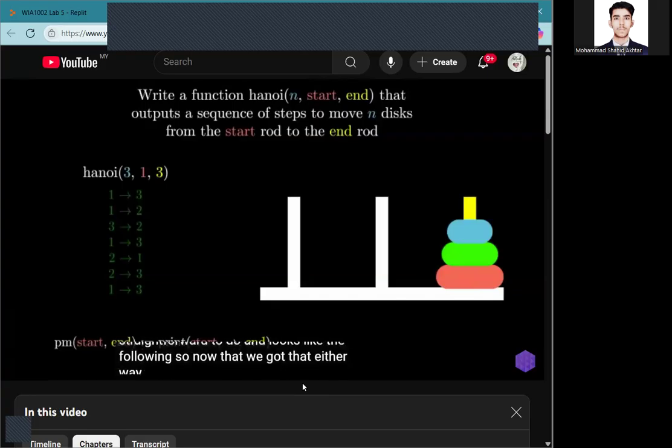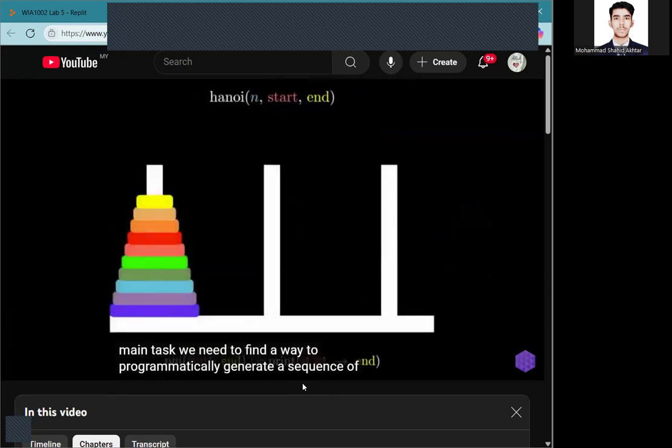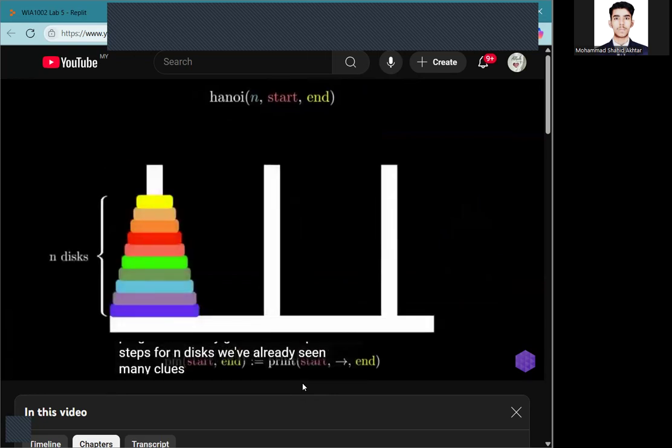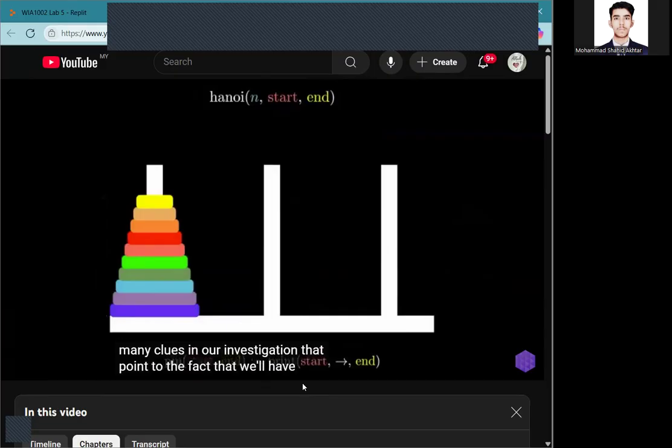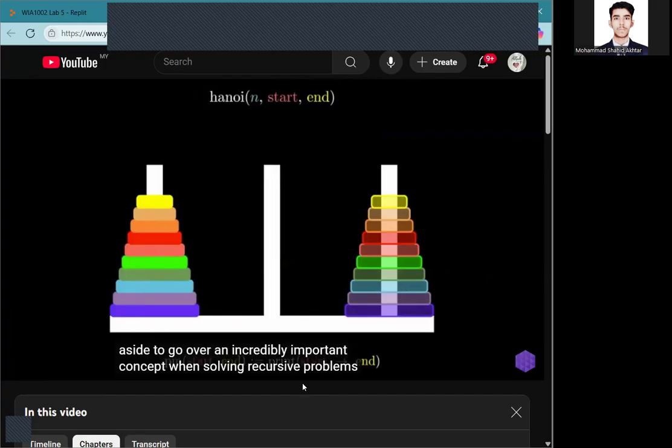So now that we got that out of the way, let's shift our focus over to the main task. We need to find a way to programmatically generate a sequence of steps for n disks. We've already seen many clues in our investigation that point to the fact that we'll have to solve this problem recursively. But how in the world can we come up with something that works? This is by no means an easy problem, and before we get into that solution, I want to take a quick aside to go over an incredibly important concept when solving recursive problems.